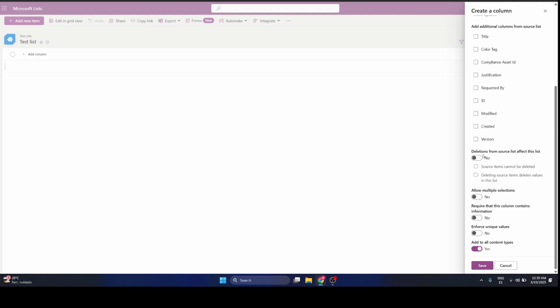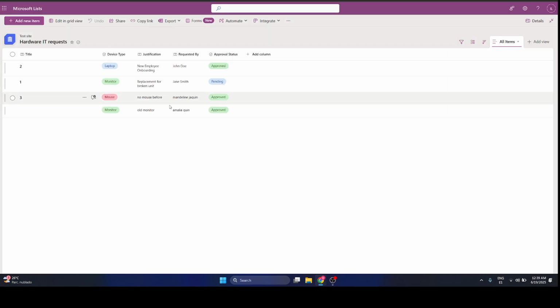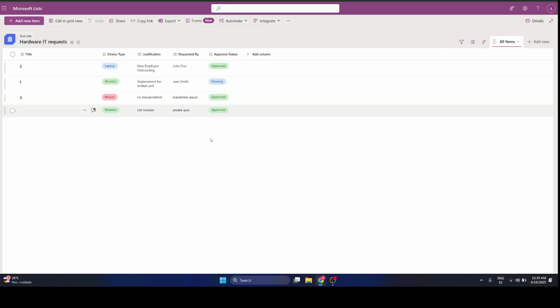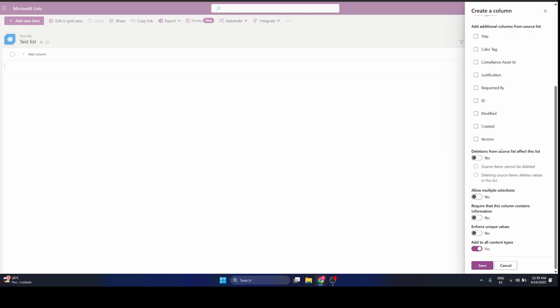Now, let's go to this option here. It says deletions from source list affect this list, meaning if you update this list or if you delete elements from this list, is this going to update this list? I usually click this on no, but depending on your particular application, you might want to click on yes. So that's very important. Allow multiple selections, I click on no. Record that this column contains information, I also click on no.